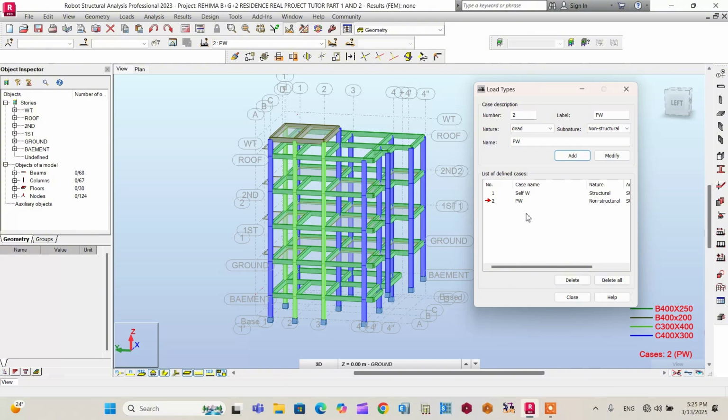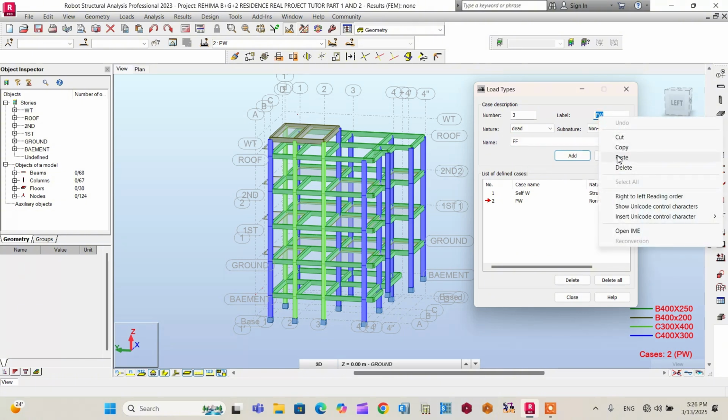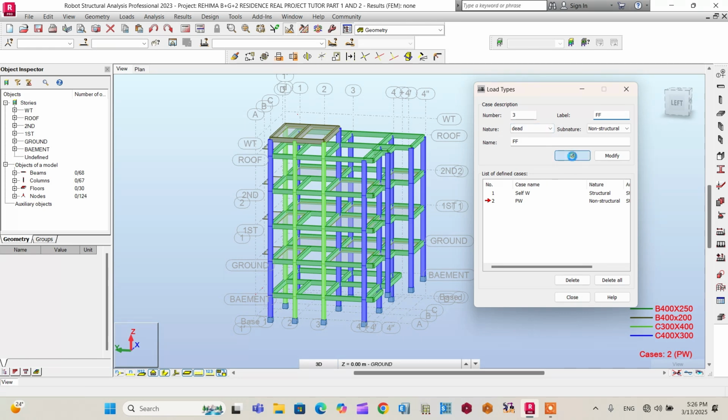After defining self-weight and partition wall load, it's better to go on to define the floor finish loads. So make the number 3, and floor finish load is a dead load and its sub-nature is non-structural. After that, make it floor finish. So copy this name as a label also. So make it that. Floor finish load is defined like this.